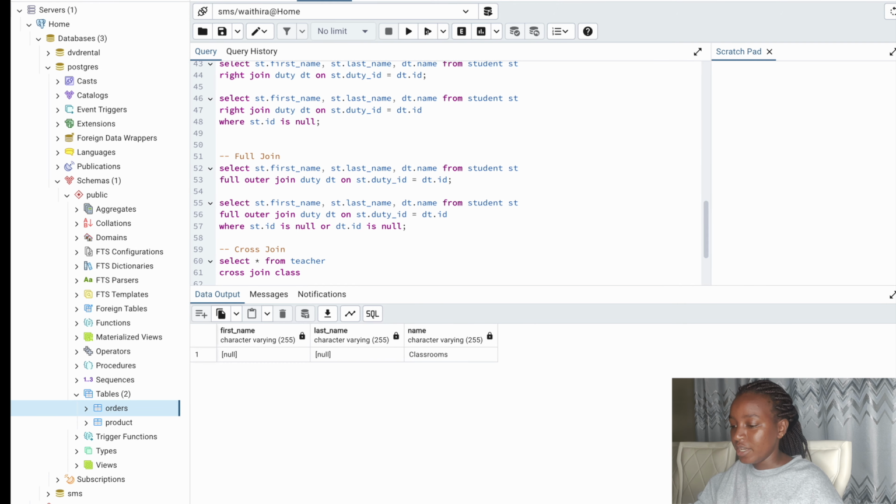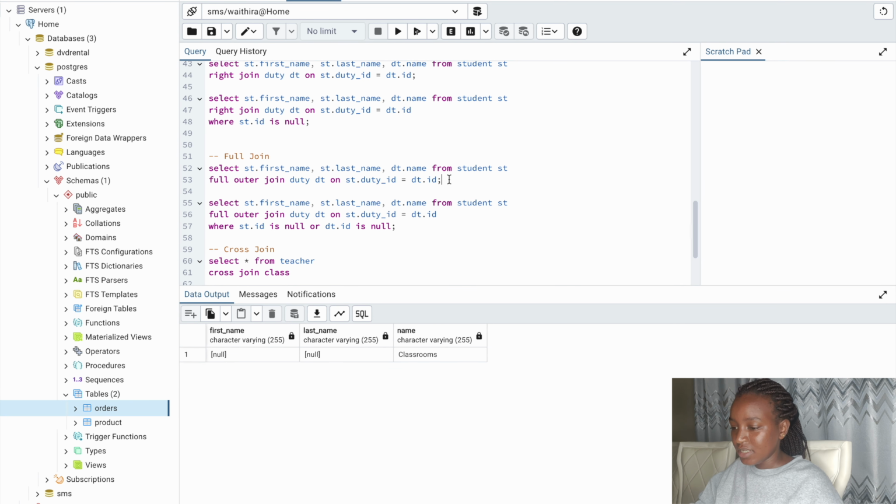Now we have full join. So full join: give me what matches between the two tables, and then give me the rest from this table and the rest from this table. So basically all values from this table, all values from this table, of course with what matches between the two included. So here we'll have all those nulls we had when we did the left join, and the nulls we had when we did the right join.